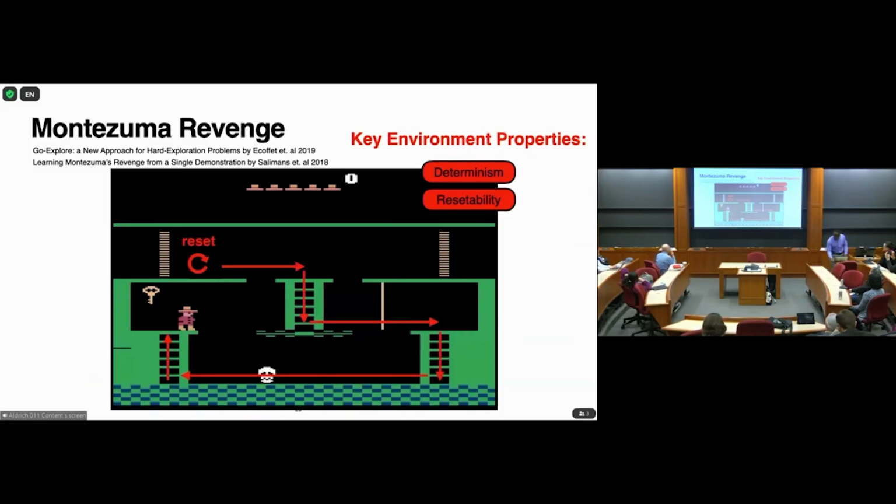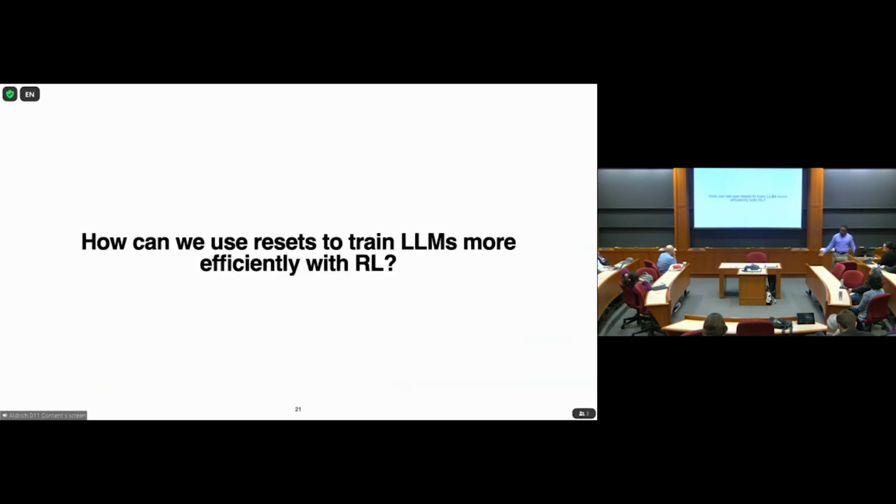Right. So we're just going to reset using some expert demonstration data, and that can help us solve this hard exploration problem. So the question is very simple: if that helped us solve this very hard problem, Montezuma's Revenge, how can we use resets to train language models more efficiently with RL?